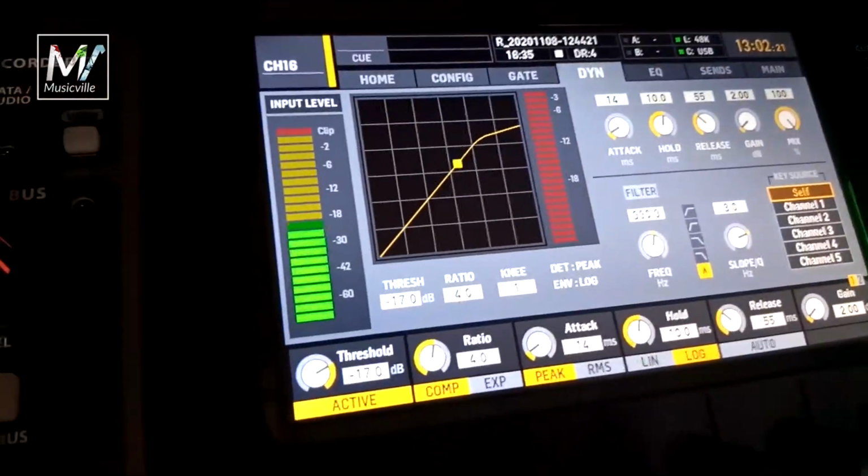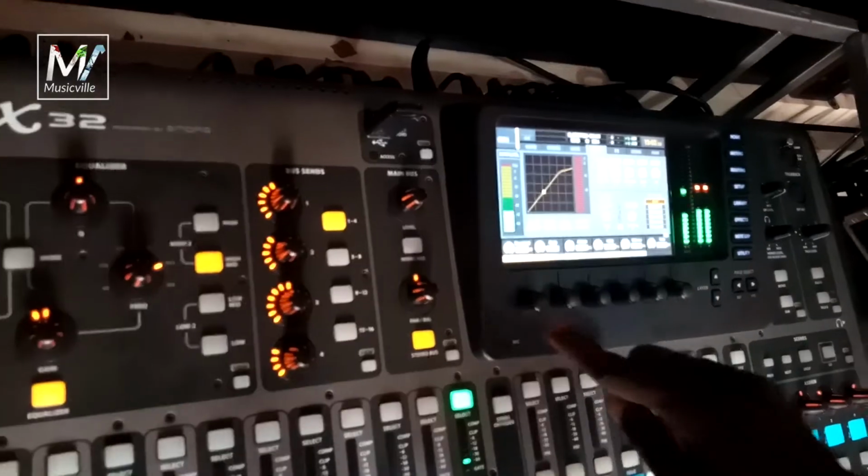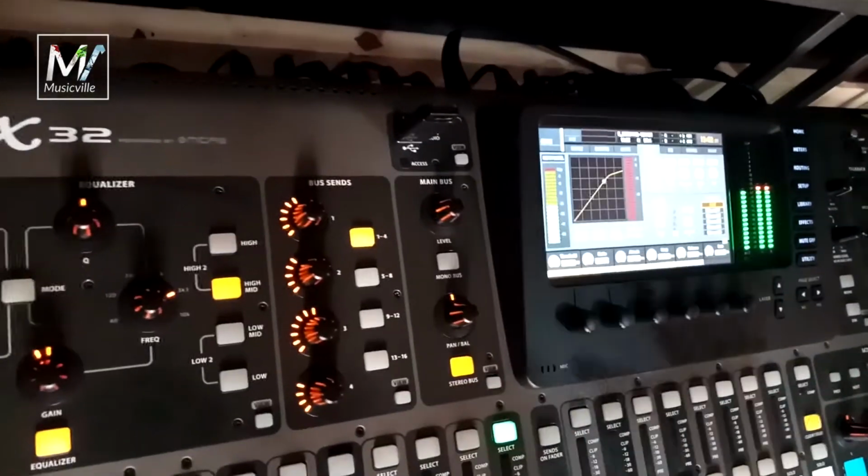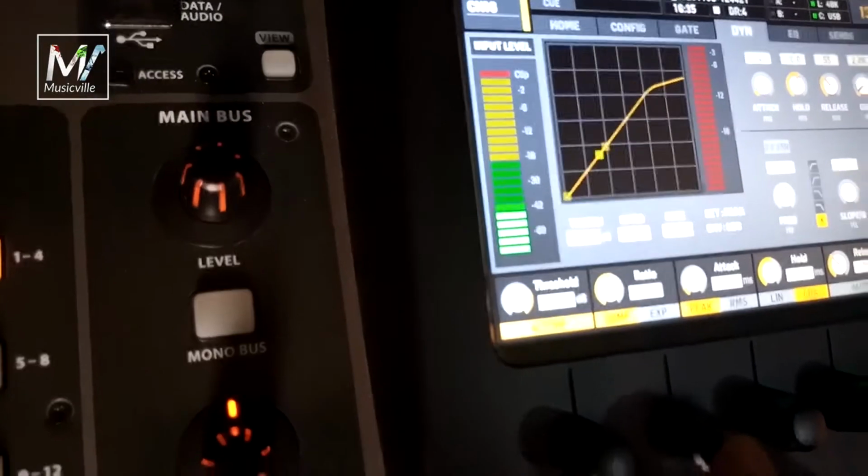So basically in the compressor we have 4 basic elements. We have the threshold, very, very important. Without the threshold, nothing happens. Like I said, I'm going to be making videos about compressors later and how to properly use a compressor. We have the ratio. It tells us how much reduction we want to do.